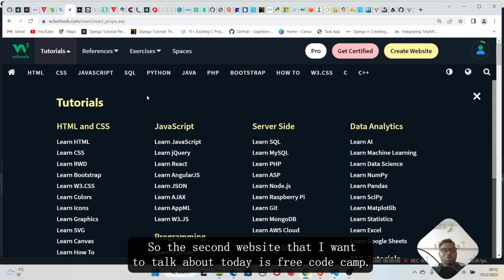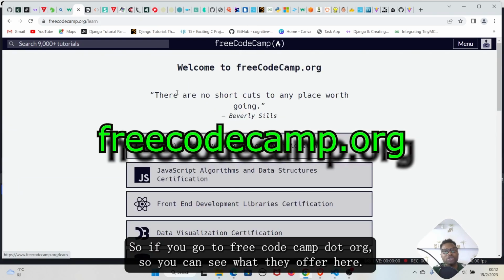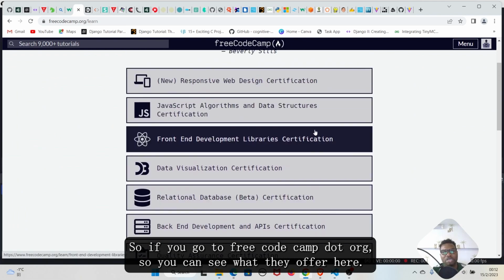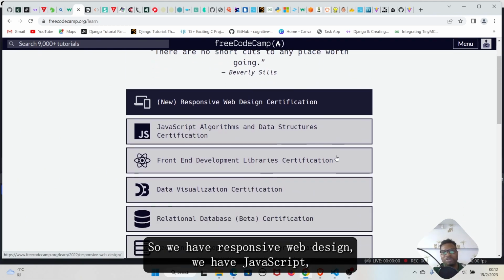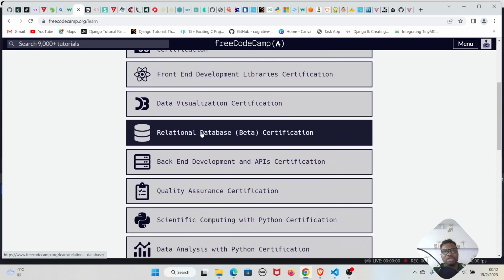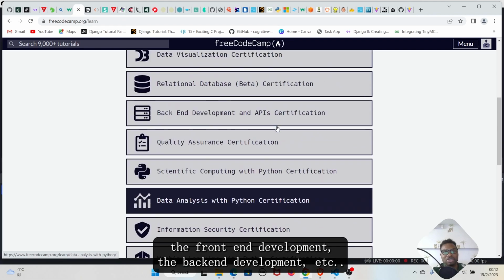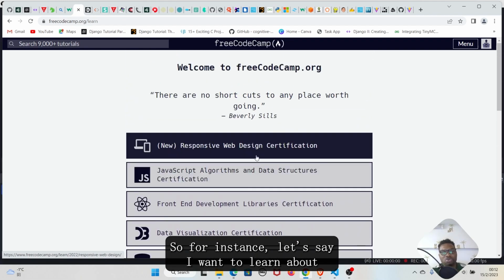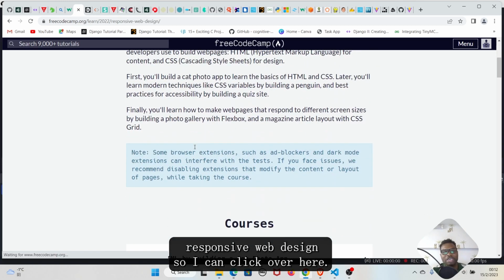Right, so the second website that I want to talk about today is Free Code Camp. So if you go to freecodecamp.org, you can see what they offer here. So we have responsive web design, you have JavaScript, front-end development, your back-end development, etc. So for instance, let's say I want to learn about responsive web design. So I can click over here.